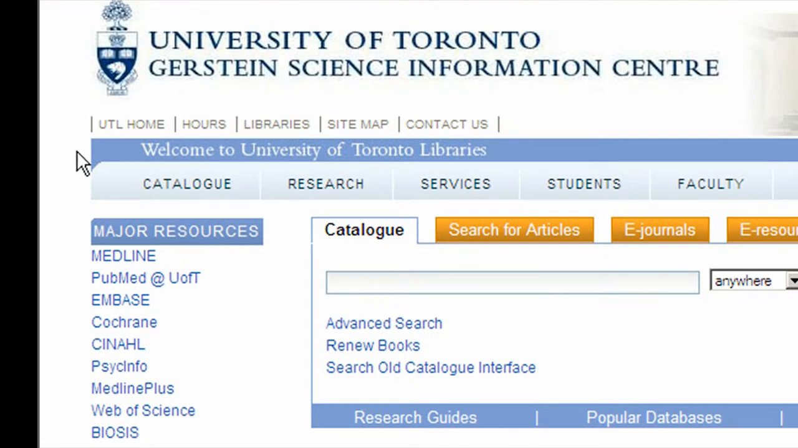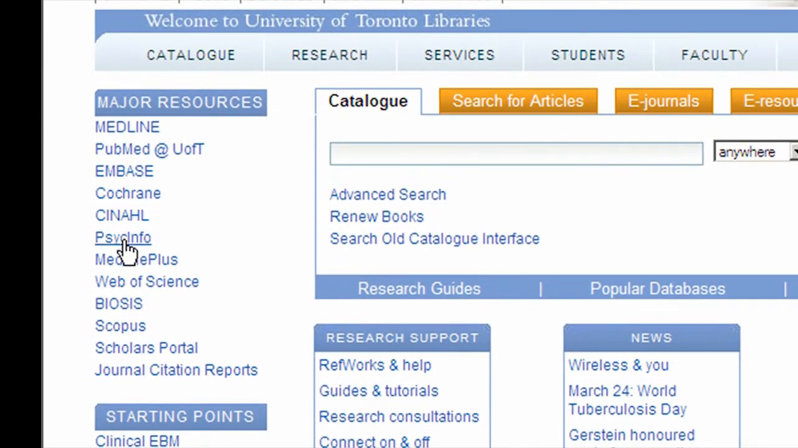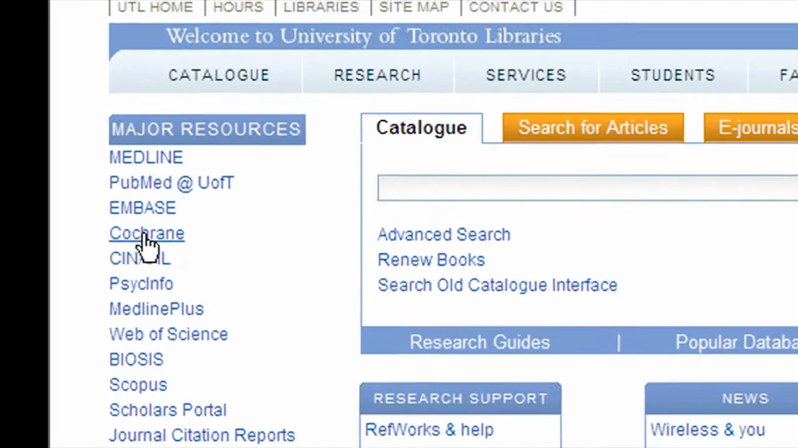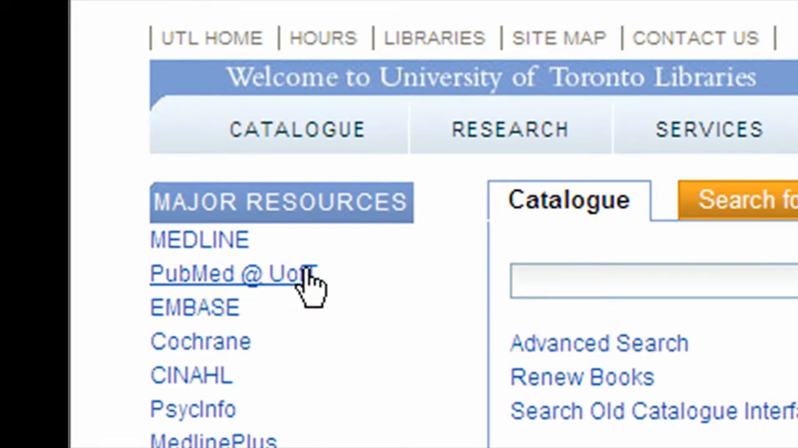On the left side of the page, there are links to the major medical and science databases. If you're looking for journal articles, you can click on your preferred database here. When you access PubMed through U of T, rather than going directly to pubmed.gov, you'll see links to our e-resources catalog for full-text articles.